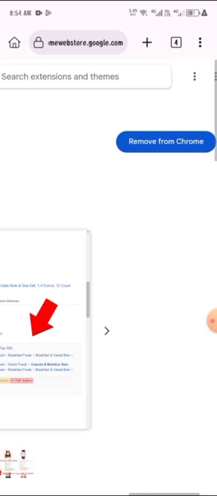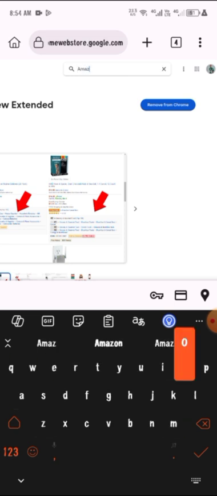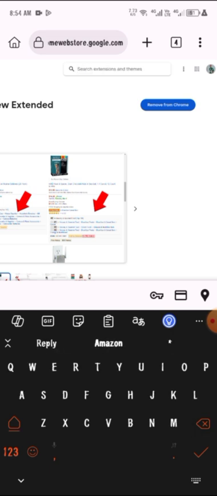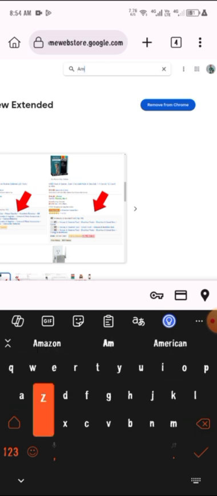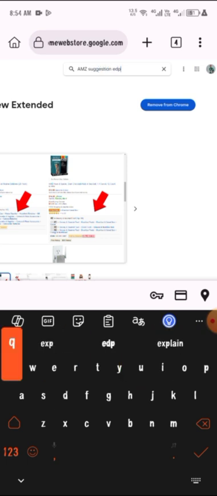Then the next thing you have to do is to search for the second one. The second one is Amazon. Sorry for that. You have the second one, EMZ Suggestion Expander. This is the second one you have to search.